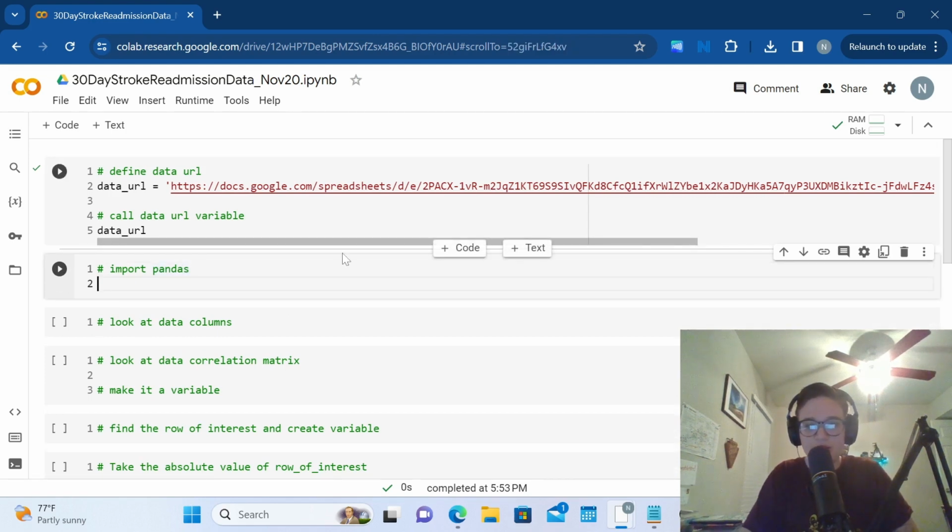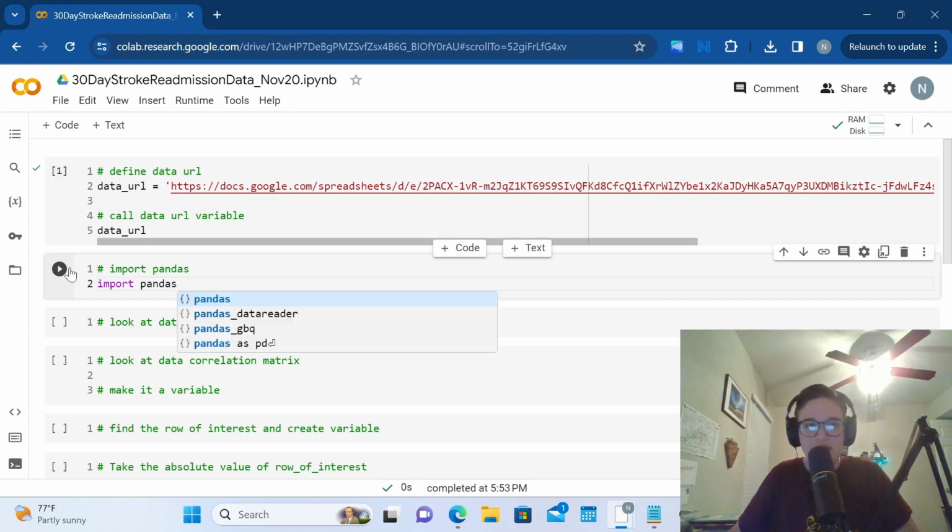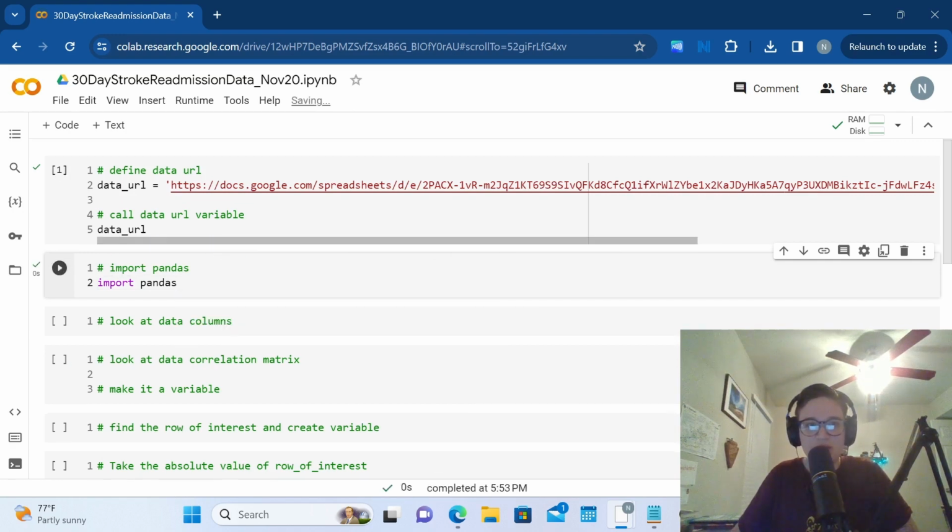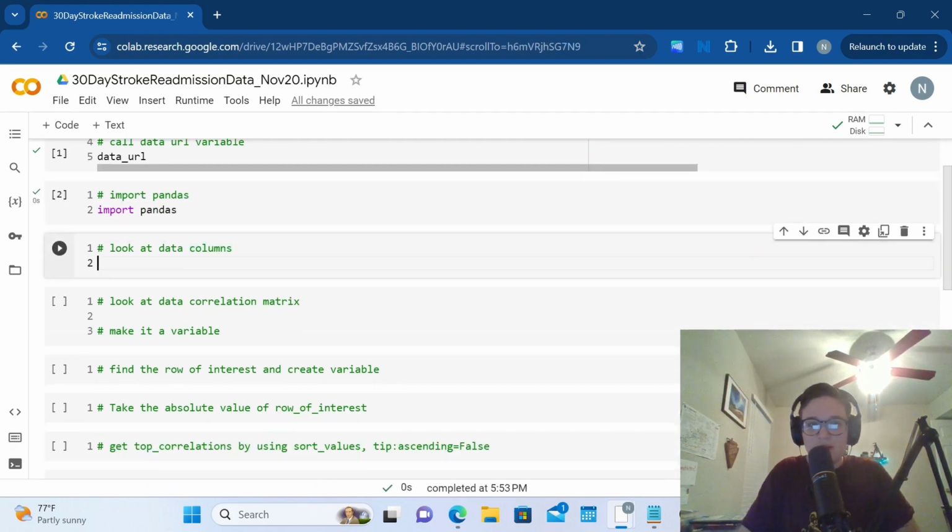The next thing we're going to do is import pandas. That's a Python package that has a lot of different functions that you can use. Okay, so we imported pandas. We're going to be using that later on, but let's look at the data columns right now.